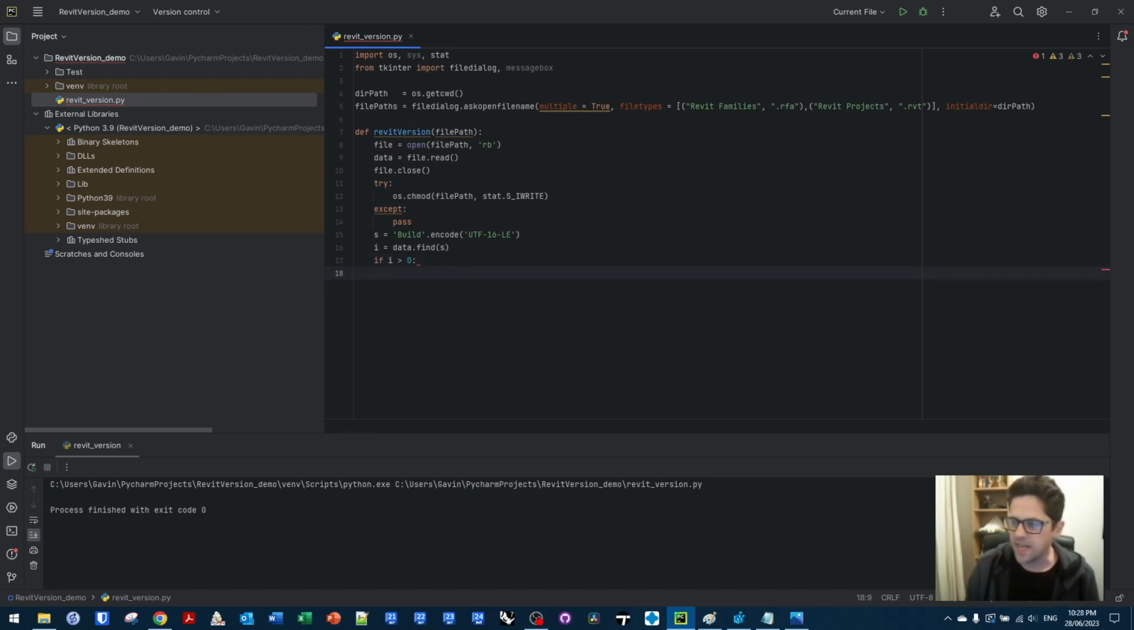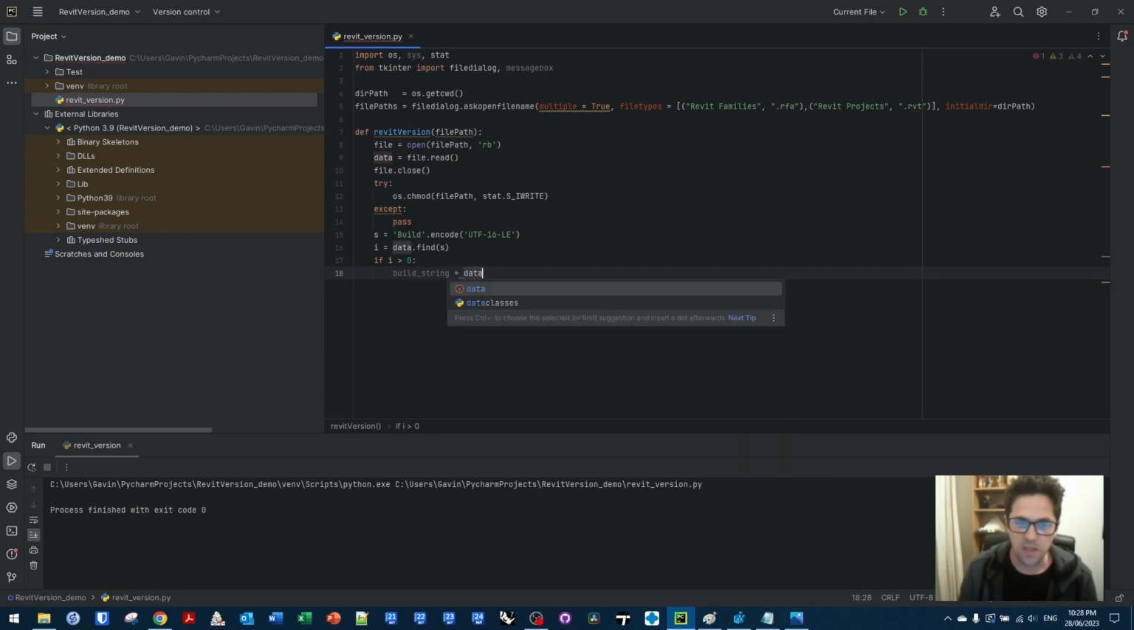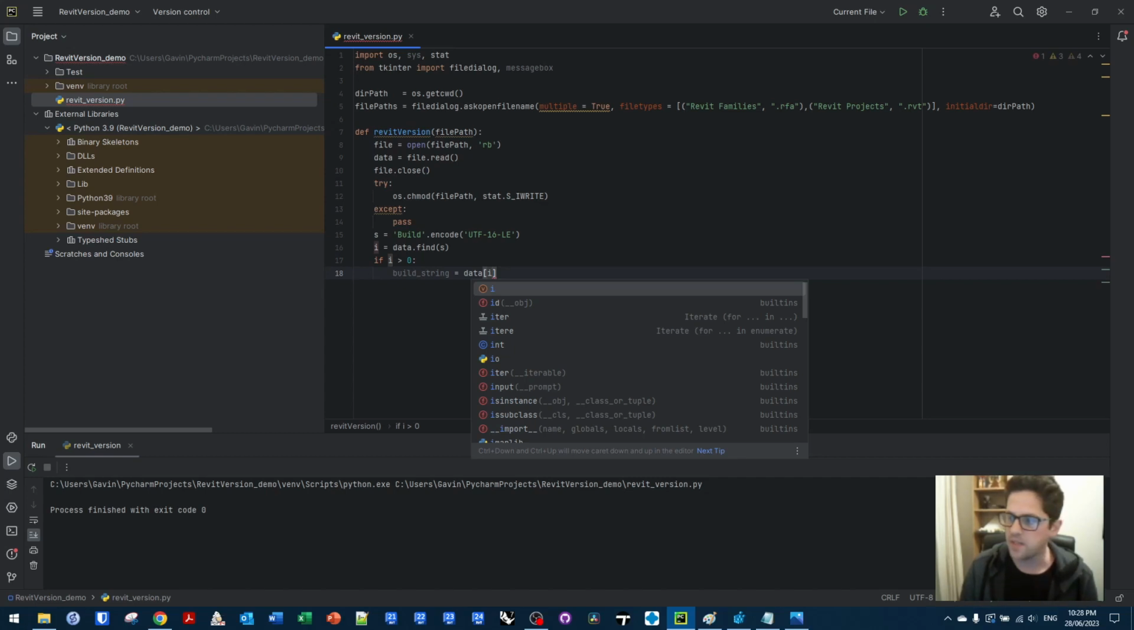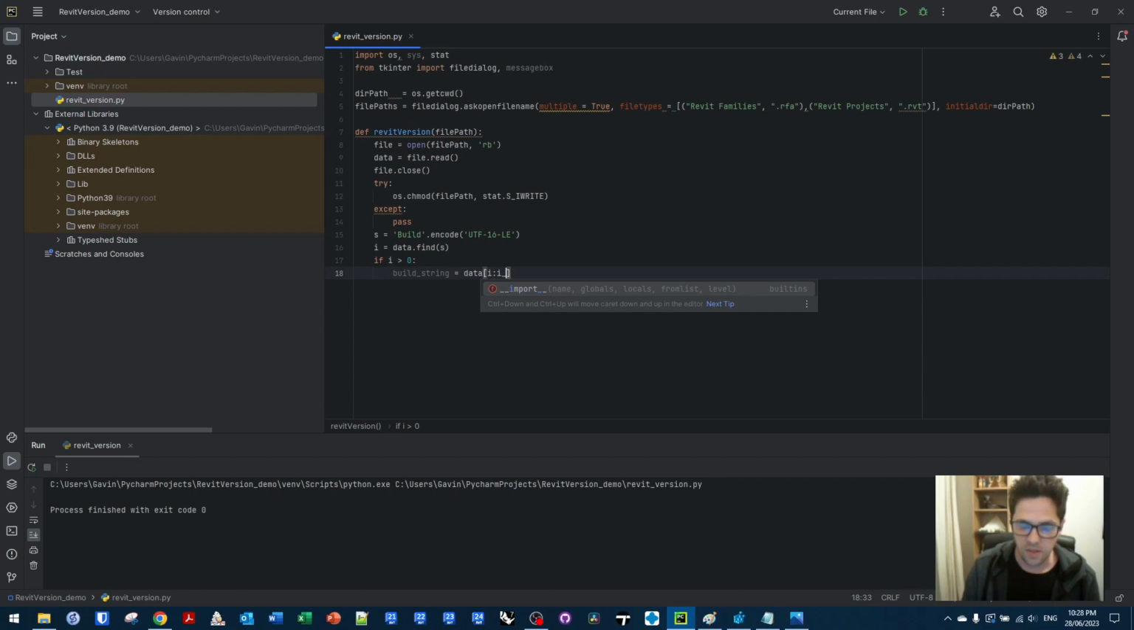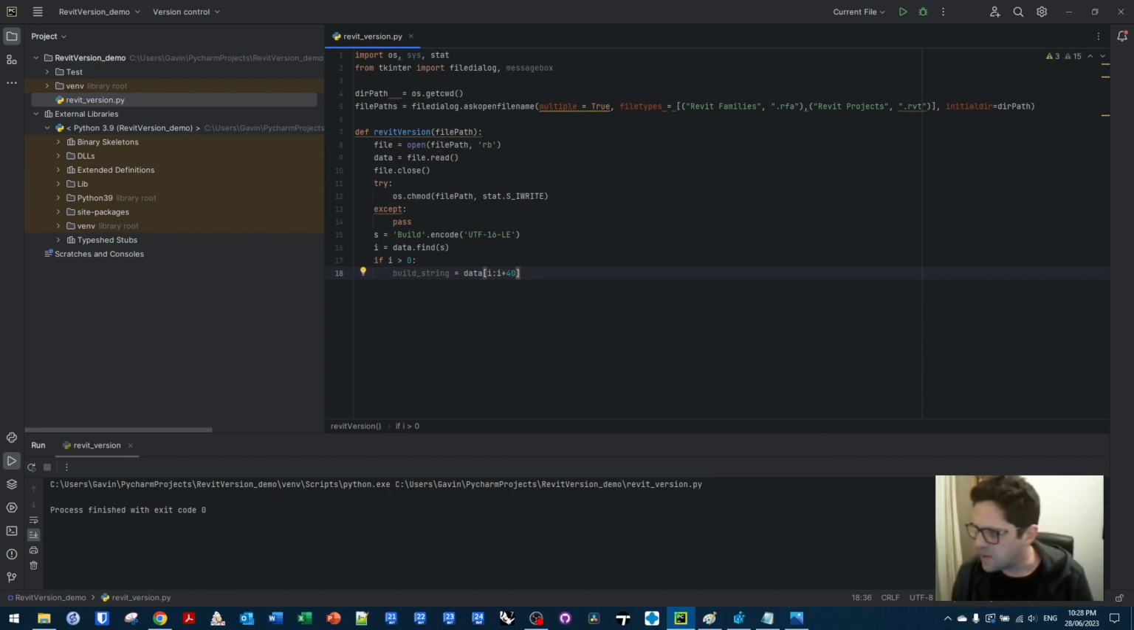Then we can, in this case, actually find that string. So what I'm going to do here, and we'll have a look at this after, I'm going to just call this build string, and what we do now is say that data is equal to data, and we're going to slice the string as well. We're going to go from i, the index that we found build at, and then we're also going to go to i plus the next 40 characters. I believe that's the number that is recommended. So I'll work with this for now.